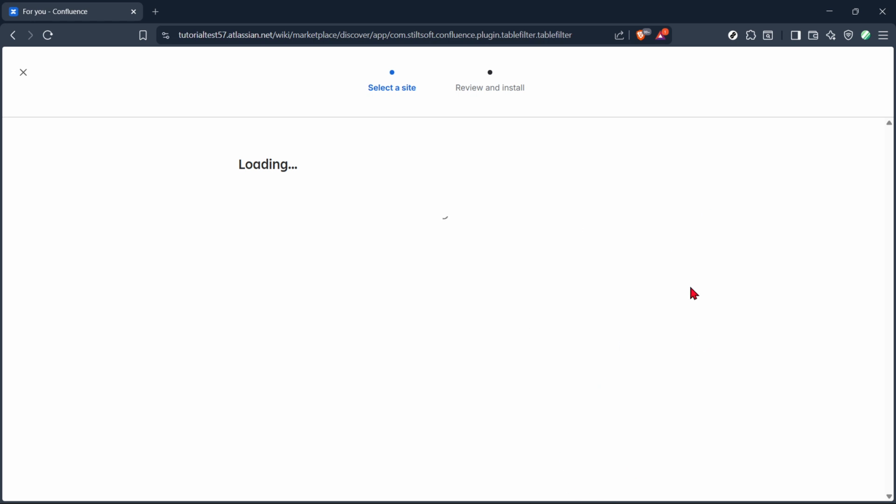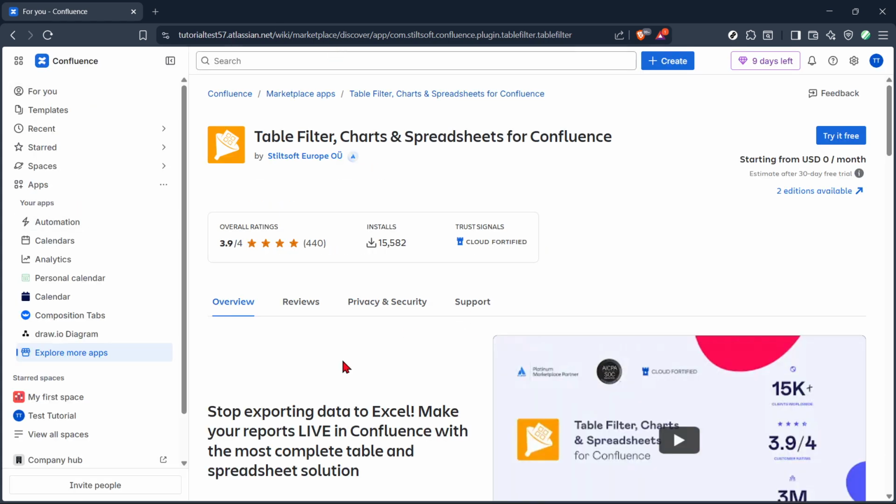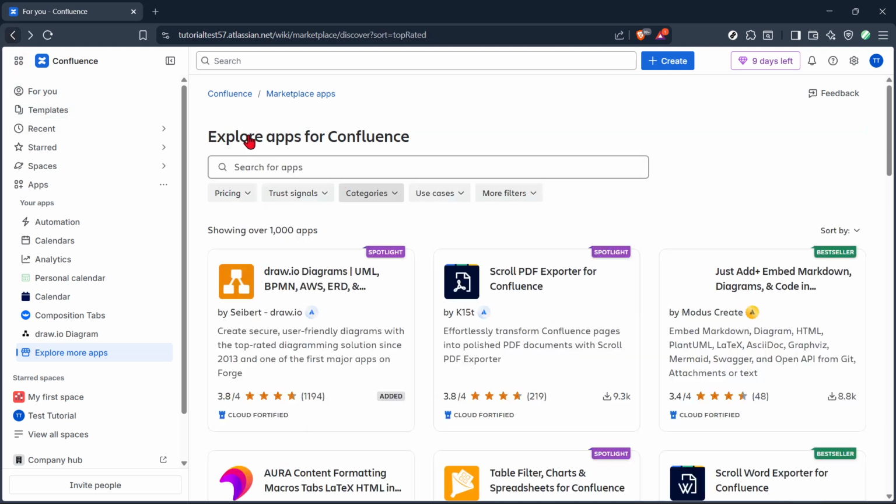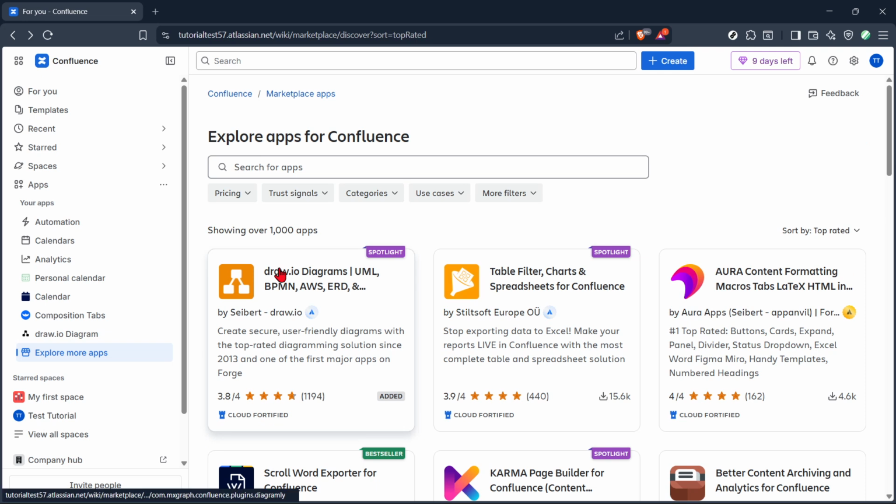When you're ready, click Get It Now again to confirm. Confluence will begin installing the app. You'll see a message letting you know that the process has started and that you'll be notified when the app has been added. Installation typically takes less than a minute, but timing can vary depending on your network and the app's size.